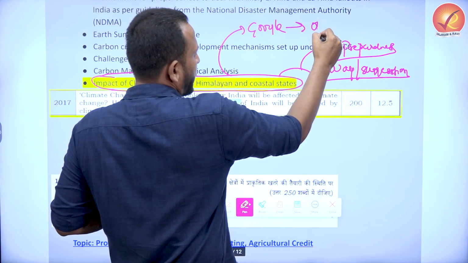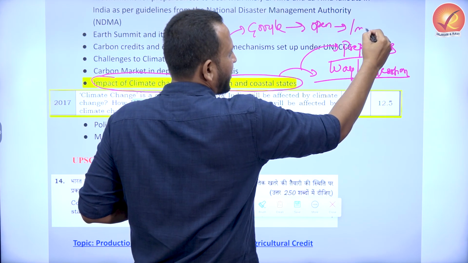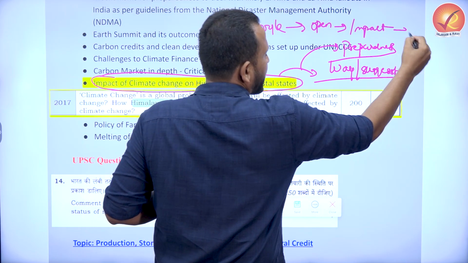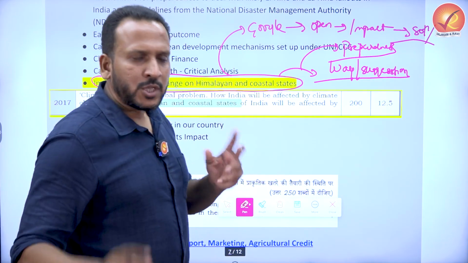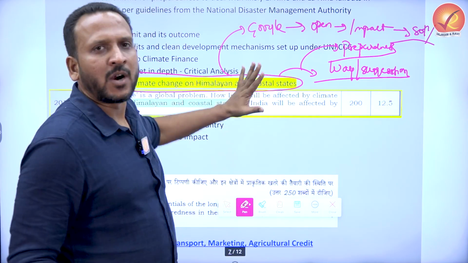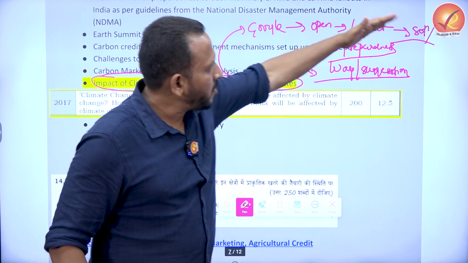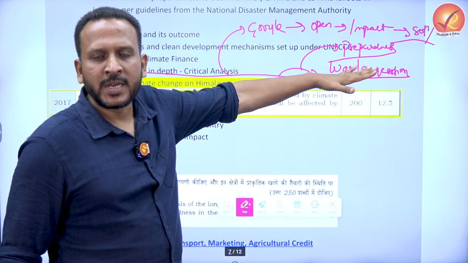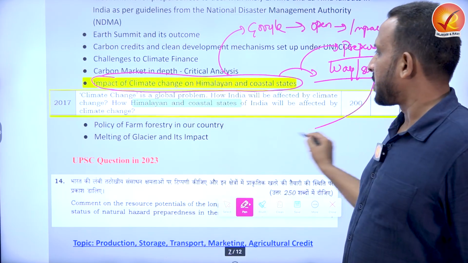You open any document. In that document, the impact will be given, and after the impact, there will be some solution and preparedness also. The document will not have only that much written, right? So from here, you will add the points in your notes. And from these notes, this question can be solved.